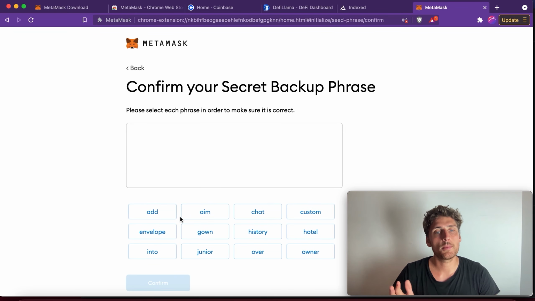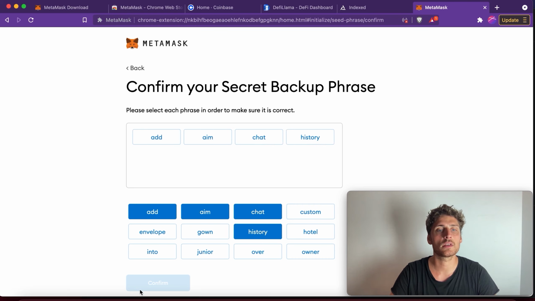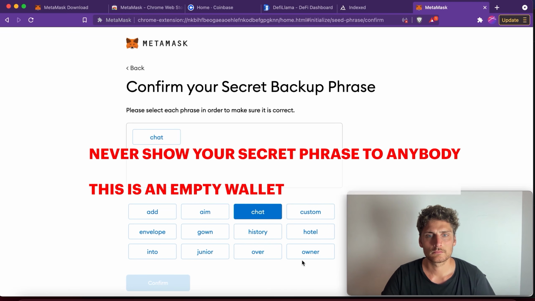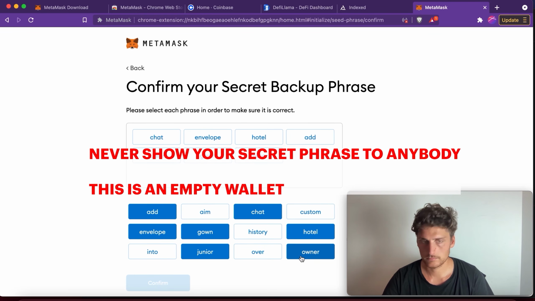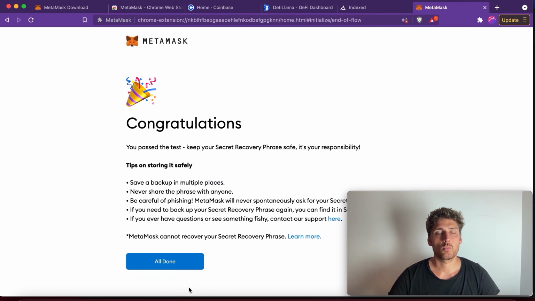So once you've copied them on a piece of paper, you have to re-enter them one by one in the right order into this interface to prove that you've done a good job at copying them and that you're able to recover your secret recovery phrase if there's a need for it. So here you just go for it one by one, and once you're done with it, you click on confirm. Once that's done, you're ready and set to use your Metamask account. So just click here on all done.